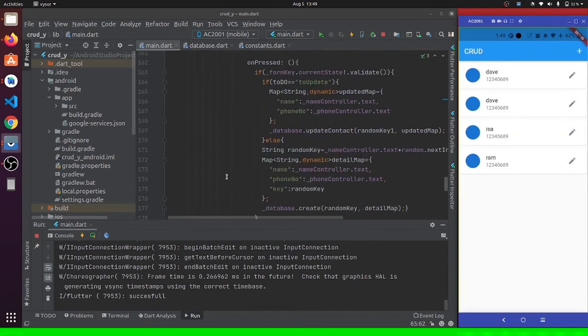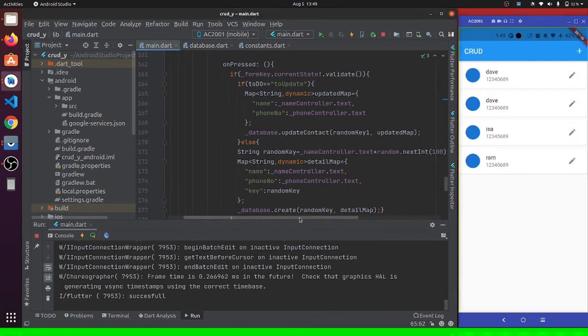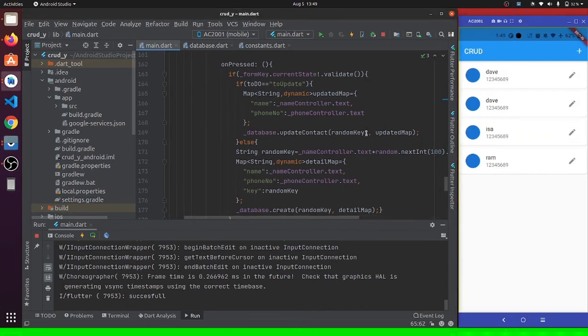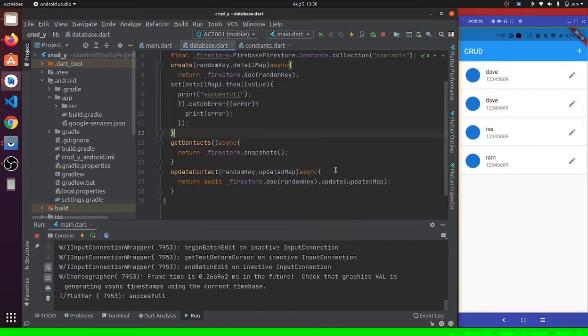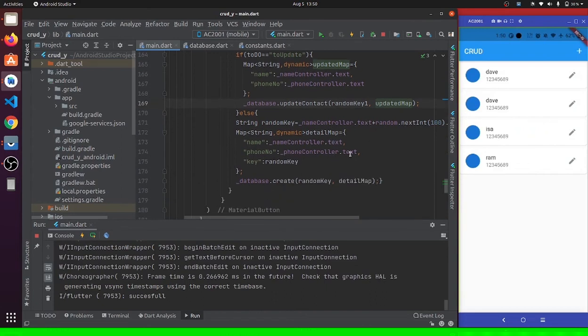Actually we are going here to update, database.update contact, and it will search for the random key here and update it with the map. This is the updated map. And if we check on database update, yeah, we have also passed, it's all working fine. Then what is the reason behind that one? Let's check it. The major part of our time will go on this buggy debugging history.